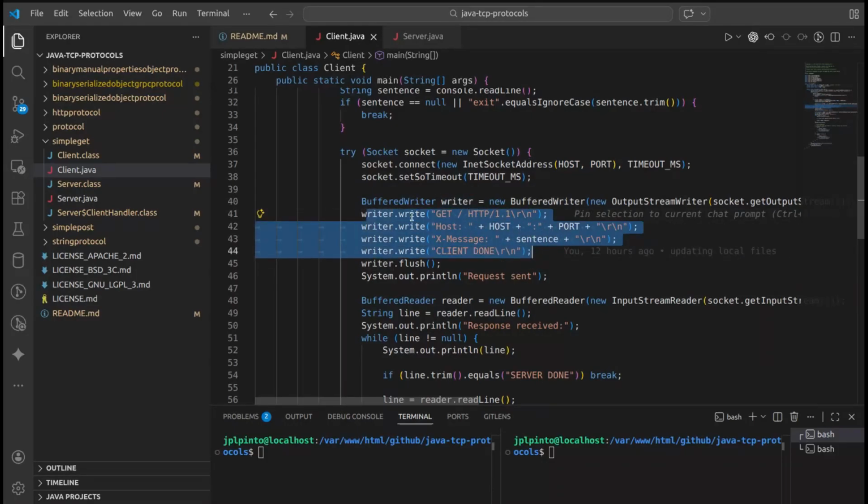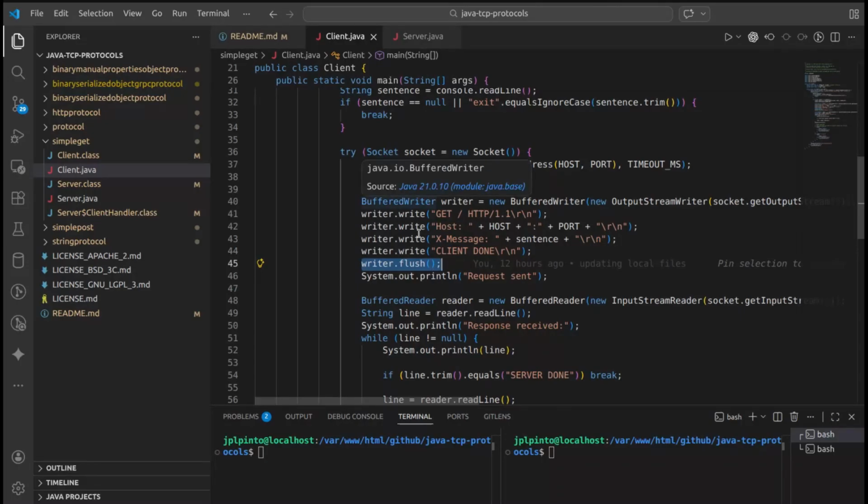So we are simulating the HTTP GET protocol 1.1, where we are putting some headers and passing the sentence, the user input, in a header called X message, and then we are flushing. When we do the flush, it means that the client will really transfer all this data to the server, and then we are creating the request sent. Then the server will parse this information and send back a response.